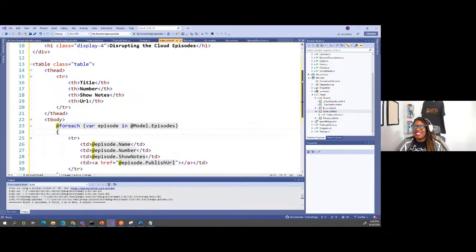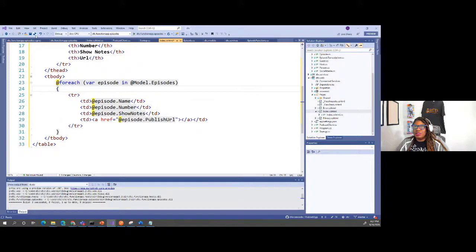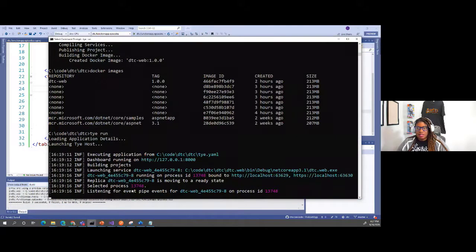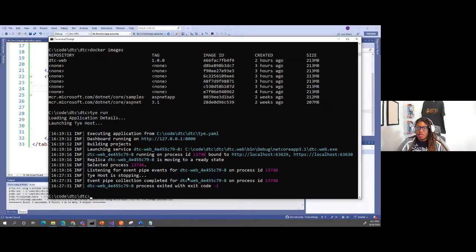So I've just got a little HTML set up with a table. Super boring, but super cool. All right, cool. So now that I've got my front end set up, I've set up my YAML file. Now I should be able to run that Tye. Actually, I'm going to just close this so I can just do Tye build and Tye run again. Okay. So now I'm going to do Tye build.